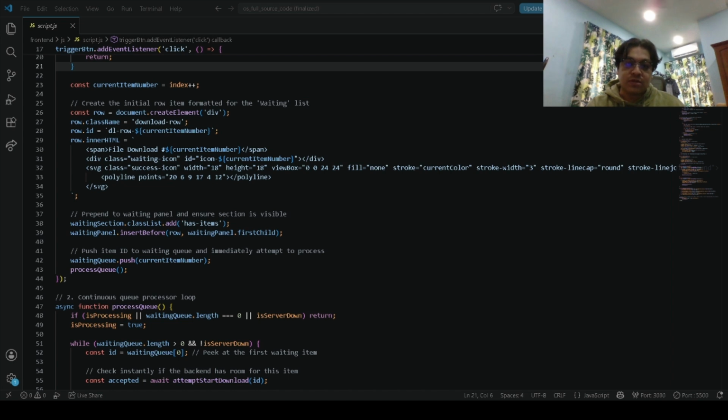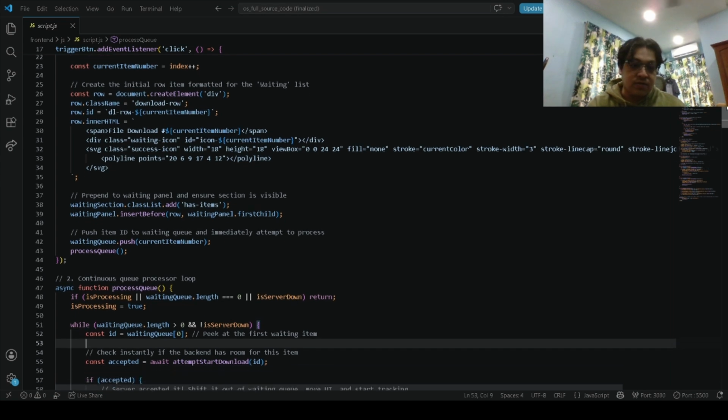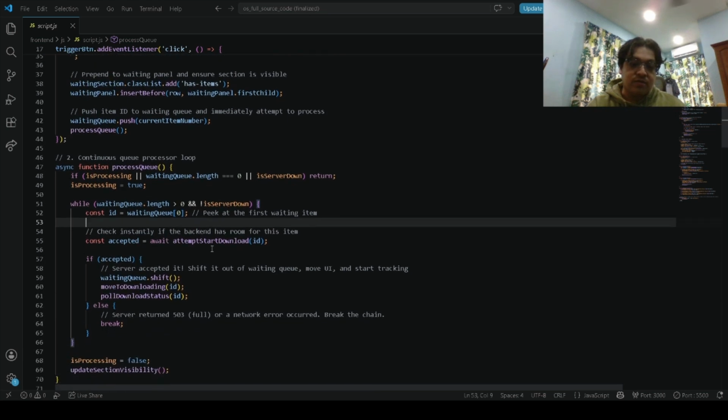There's also a function I will be showing, called move to download. In the move to download function, once a slot opens up inside the semaphore, the downloading process will be moved to the downloading section until it finishes.